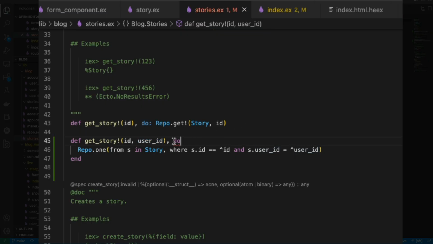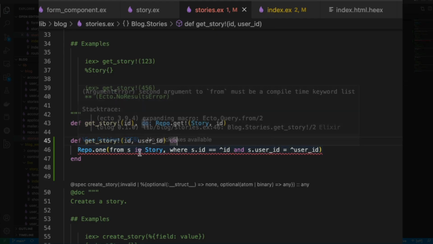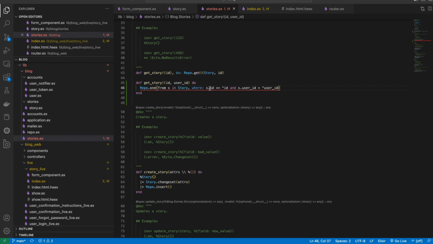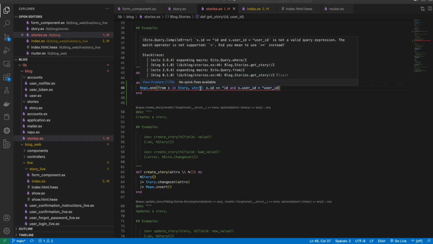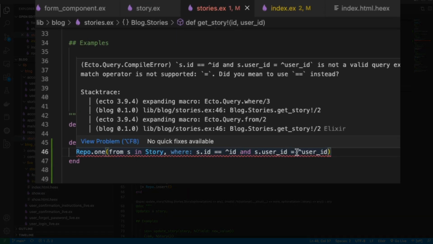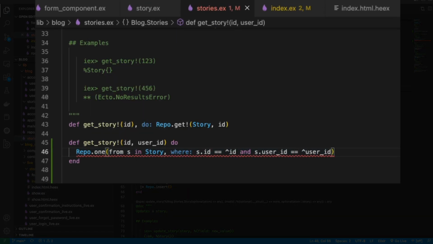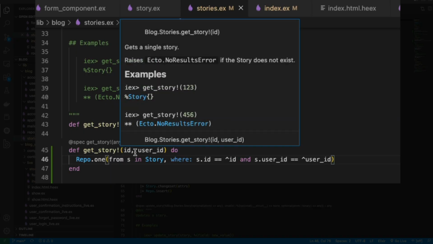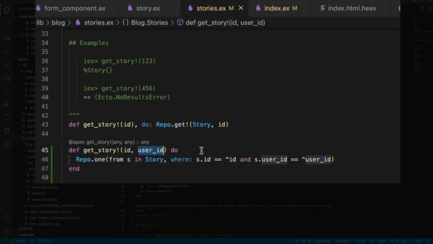I'll just get rid of this comma here. After the where, we need a colon here. Let's hover over this and see what the error is. It's saying that we're missing an equal sign here. Okay, so a couple of syntax errors here because I'm trying to talk and type at the same time. But this will allow us to get just a story that has the story ID and a user ID.